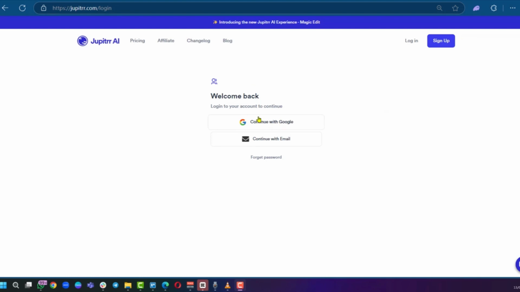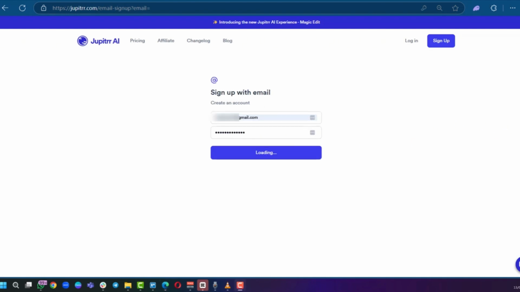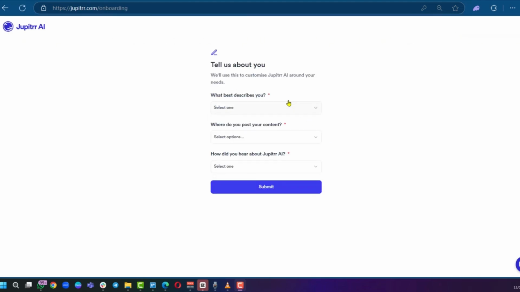Then on this page, you have the choice to use your Google or to continue with email. In some cases, if you prefer continue with email, you can click on it. Then you'll need to provide your work email and provide your password. So as you can see, we have our email and we have our password, and we're going to go to the next point. And on this page, you'll need to tell Jupitrr about yourself.